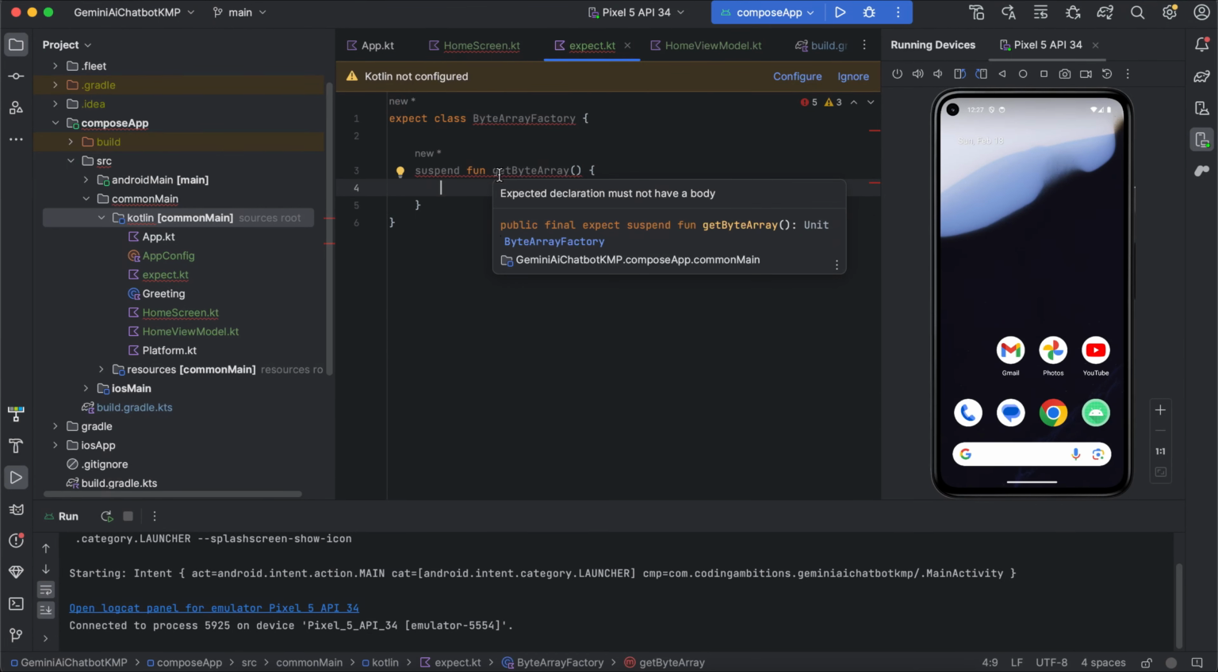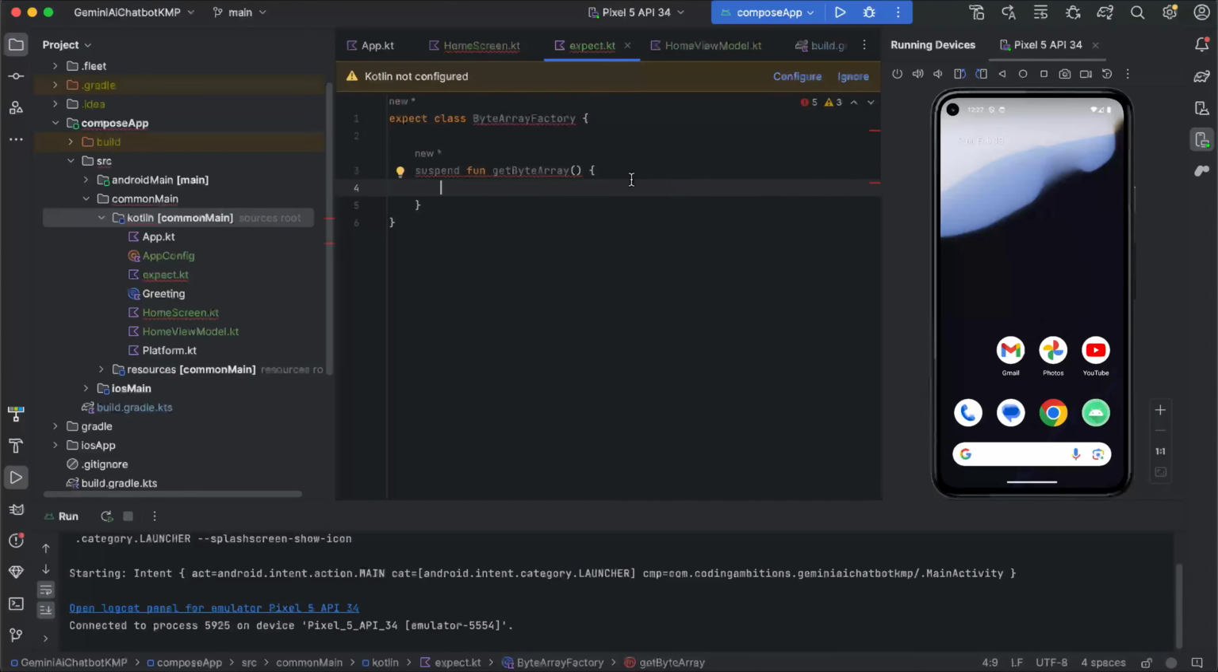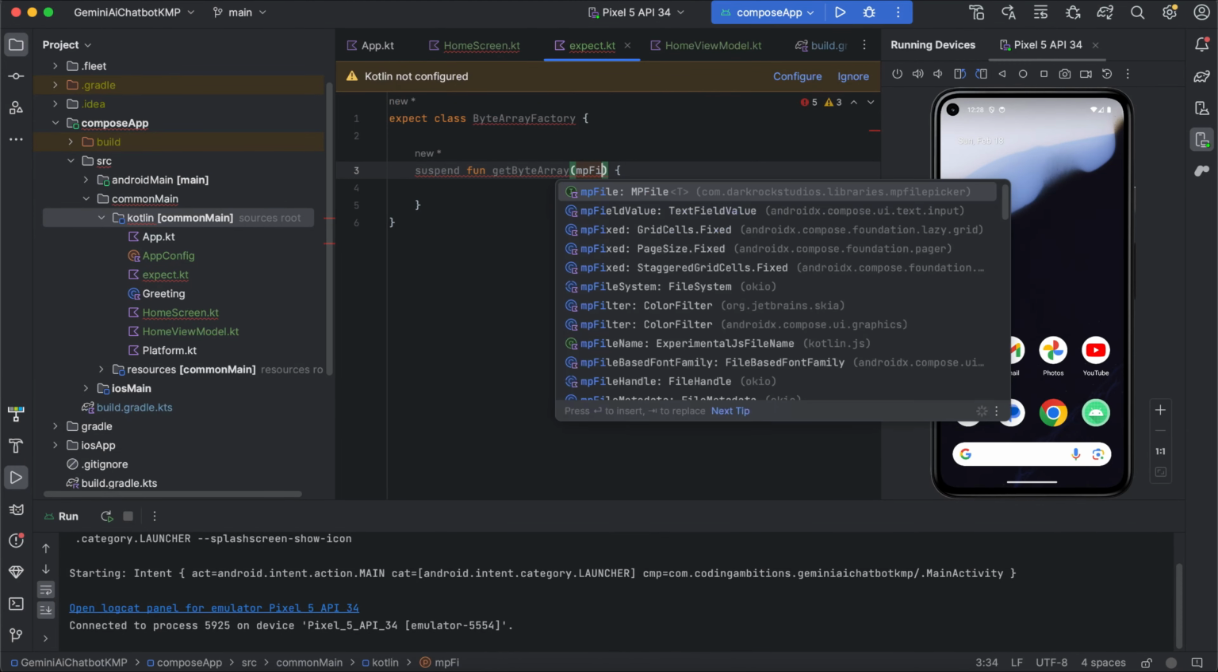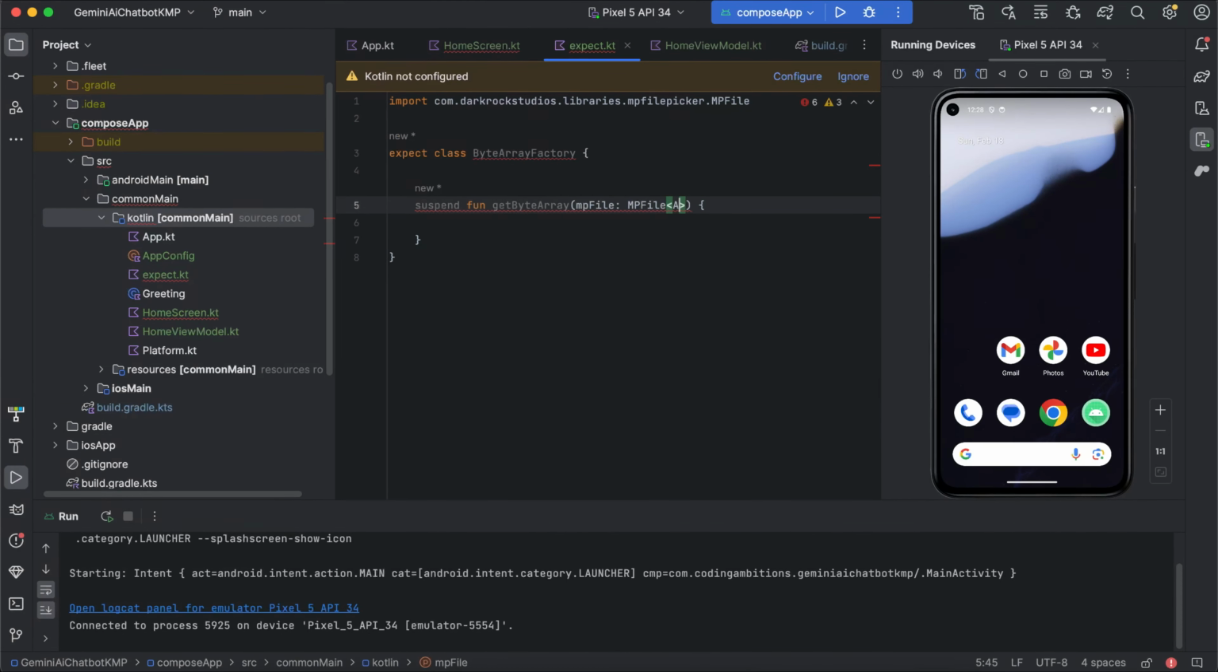So this we will be implementing according to the platform for Android and iOS, right? Here we are working with Android and iOS only, right? So we will be implementing the actual classes for this in Android and iOS main, right? So it will be accepting the MPFile of any type, because this is the generic type, so it requires any. We are not sure about what the type will be, so we can just take it as any. Okay, and it will be returning a byte array that can be nullable.